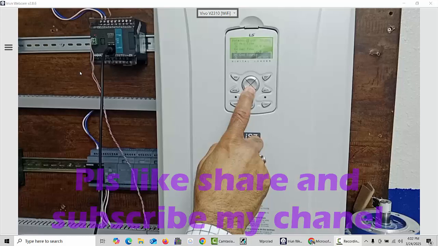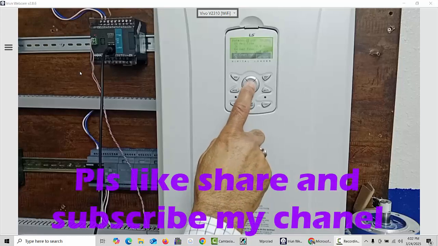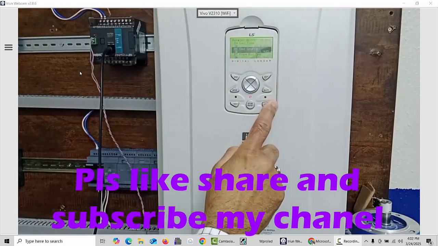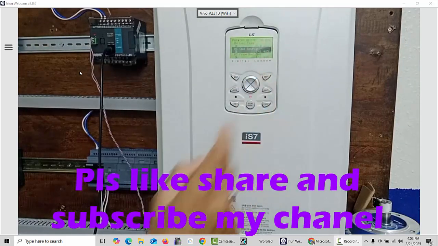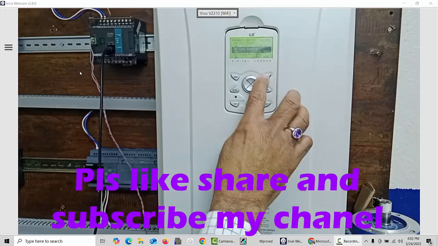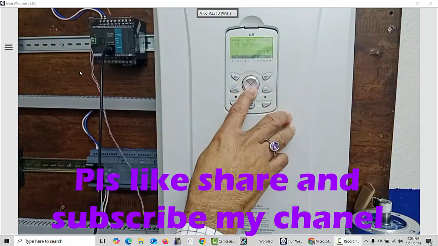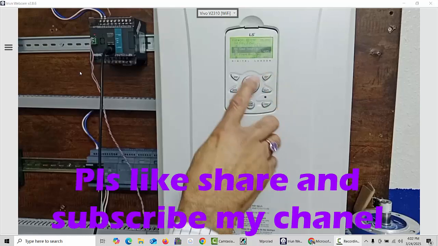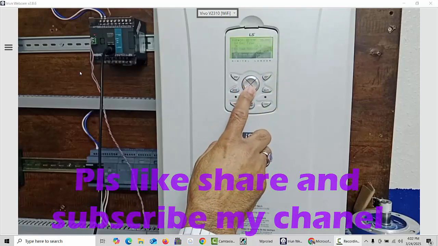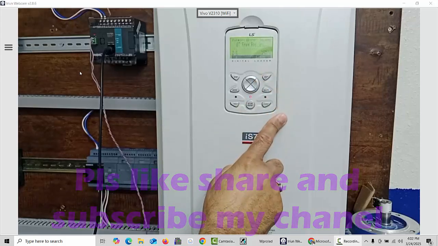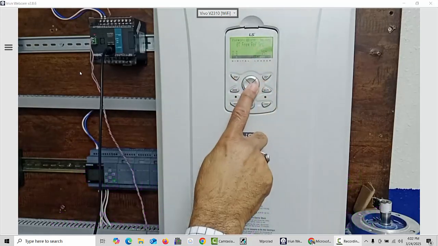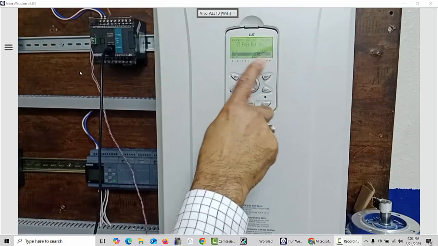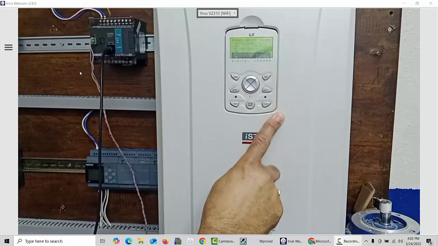Here you can see the command source, acceleration time, deceleration time, and here you can find this command source. Click on the program, and after that you can choose the RS485 INT RS485 and click enter. That is one parameter. Second, we have to choose the frequency reference SRC. Here also we have to select INT485 and click enter.